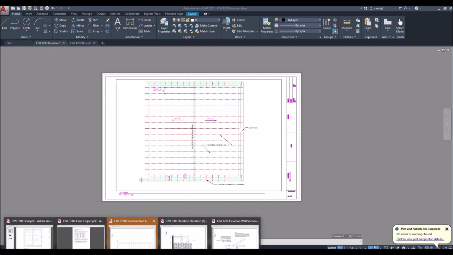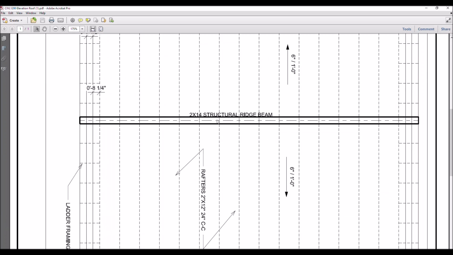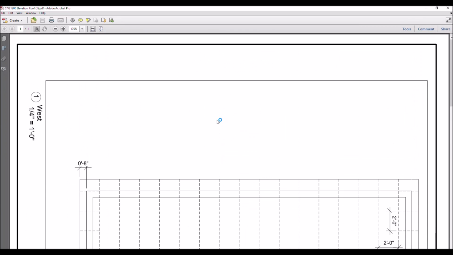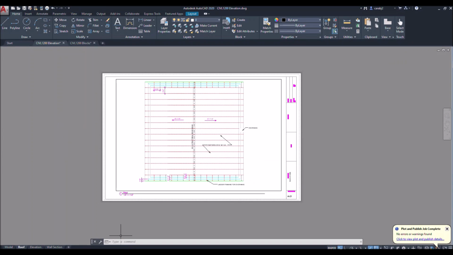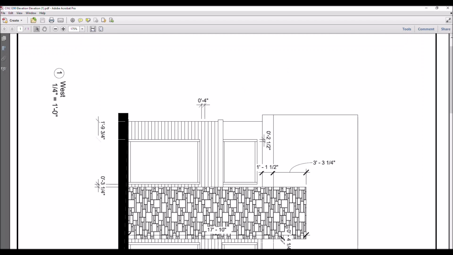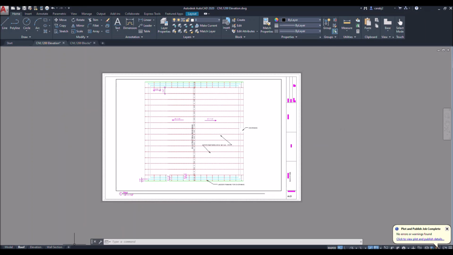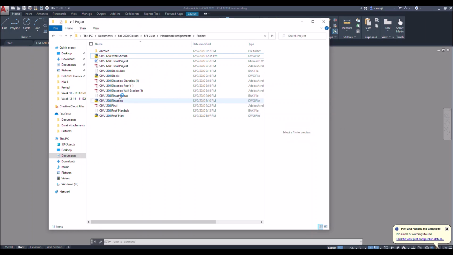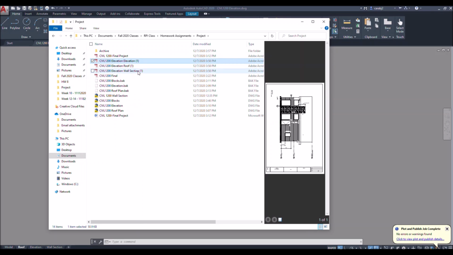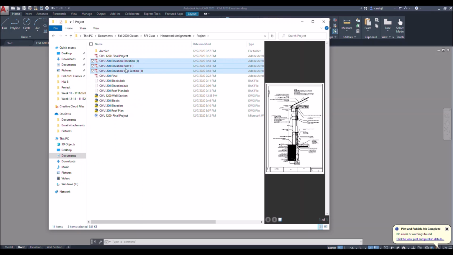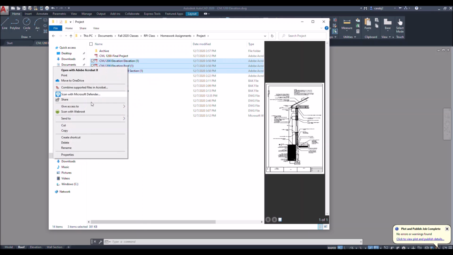So now all your drawings should have plotted individually. You can see all three of them over here. And then the next thing you'd want to do is go to your files where you have those saved. Then I'm going to select all three of them, right click, and then I'm going to combine supported files in Acrobat.